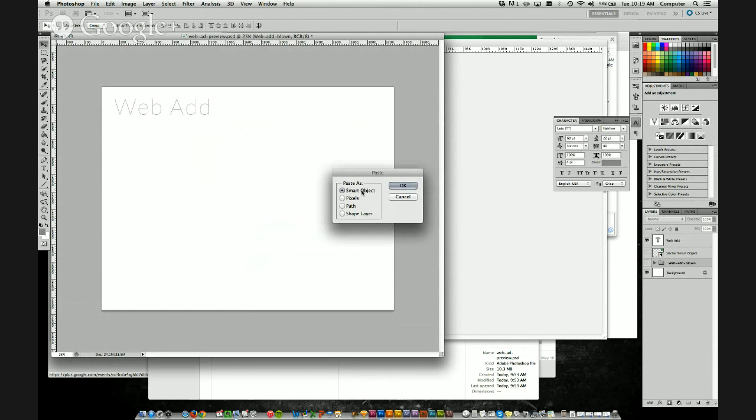It's going to ask me if I want to bring it as a smart object, pixels, path, or shape layer. Smart object, path, and shape layer will all be bigger files, but they will retain the vector qualities from Illustrator. We don't really care about that because we're going to distort it anyway, so we're going to bring it as pixels to save some file size.